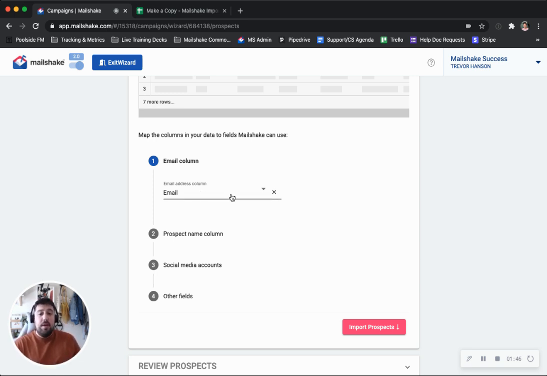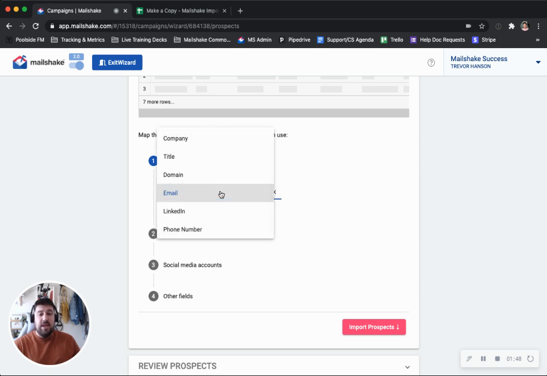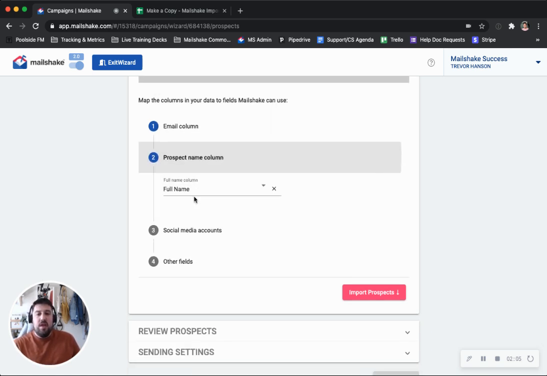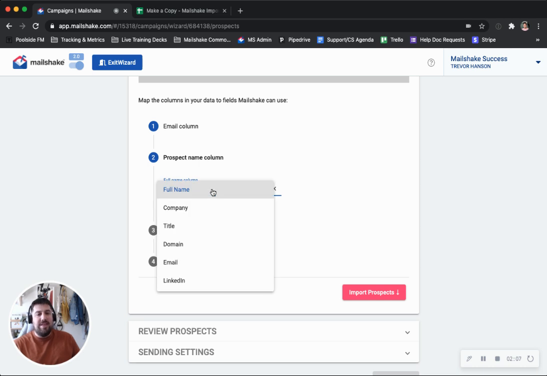So for example, make sure that the correct column is mapping to email. You'll have a drop down here that's going to let you choose from all the fields in your spreadsheet. So if Mailshake accidentally assumed the incorrect one, remember it's just a computer doing this, so it's not a human. If it selected the wrong one, you can select the correct one from that drop down. Then click on the next one, make sure the right thing is going here.